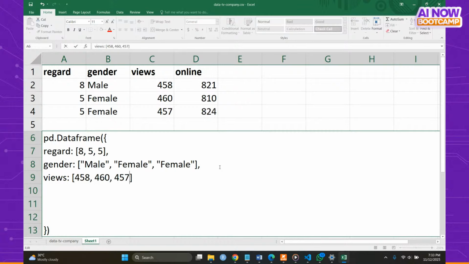Okay, 457. Then when you are done, another one that is online. All right, so this one here will now be another list. Okay, 821, 810, and then 8, 2, and 4.